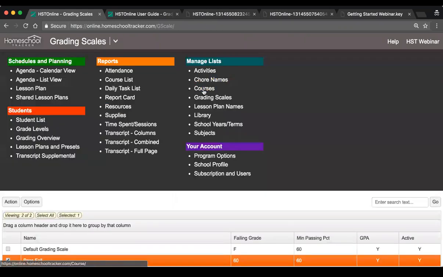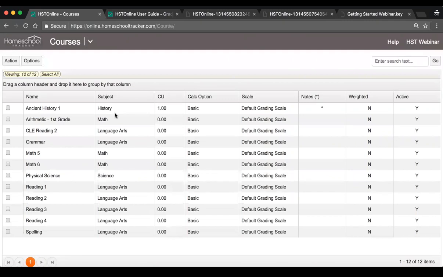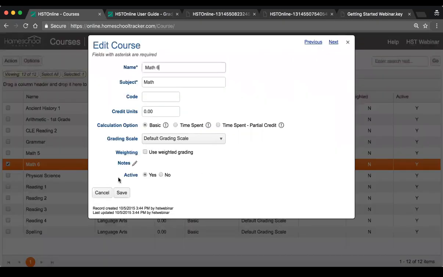Now, if I go to courses, and let's say Math 6, that sounds hard, I'm going to choose pass fail instead of the default grading scale. So that's really the cool part about having courses, right? Each course can be set up differently in terms of the grading scale it's using. This course could use weighted grading, and a different one didn't necessarily need to. But that's where you would choose which grading scale you want that particular course to use.